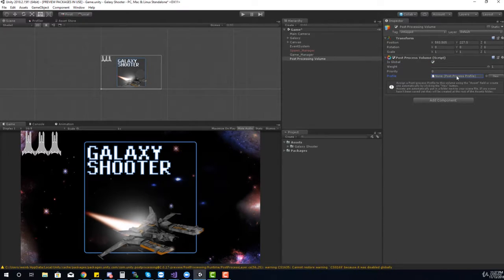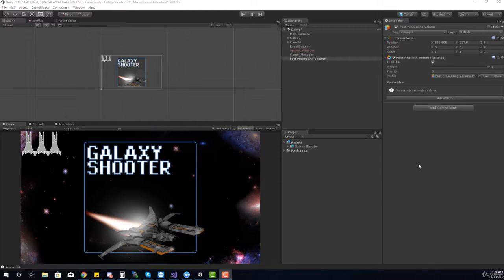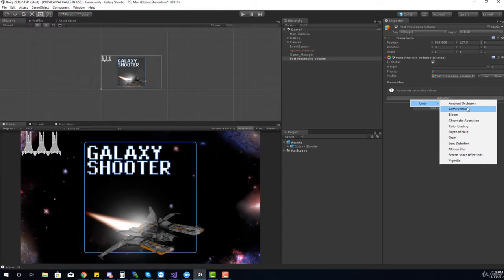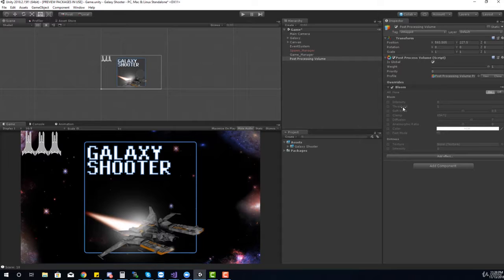You can see here that it's looking for a post-process profile. Select New, and it's automatically going to generate one for you and assign it to the slot. From here, we can begin adding effects. So just go to Effects, Unity, and then we can select the effects we'd like to apply. Let's go ahead and select Bloom. I'm going to enable all of the options, and let's begin modifying these values.